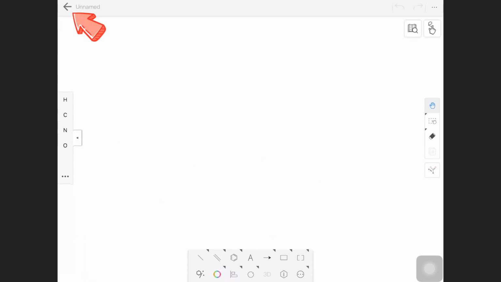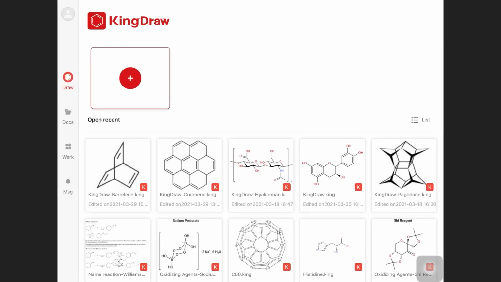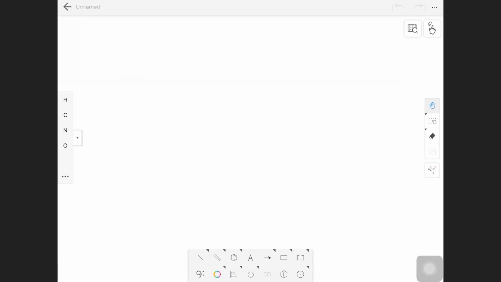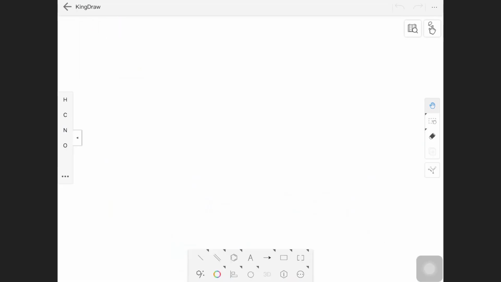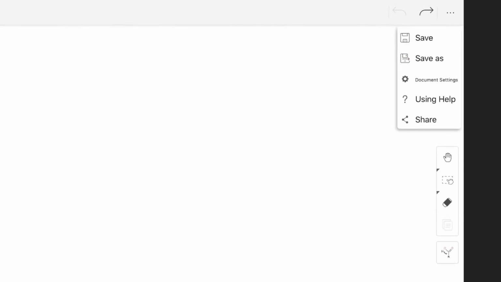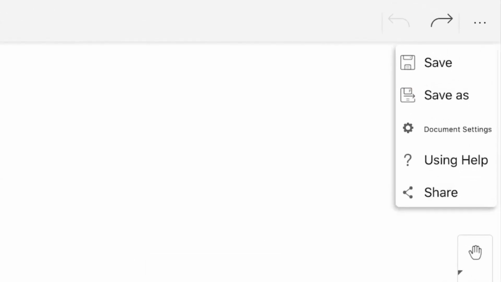The back button is at the far left of the ribbon to return to the previous interface. The name of the file is followed. After clicking it, you can title the file or rename it. On the right side, there are undo and redo buttons. The menu is indicated by three horizontal dots in the upper right corner, including Save, Save As, Drawing Settings, Using Help, and Sharing functions.